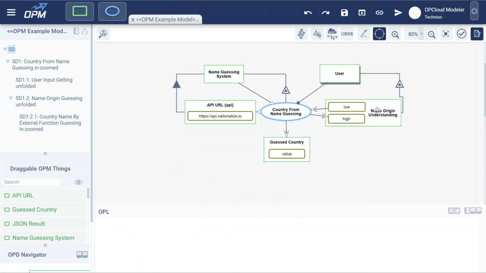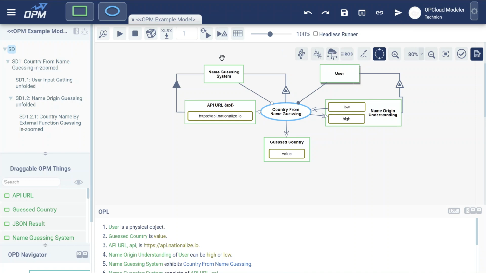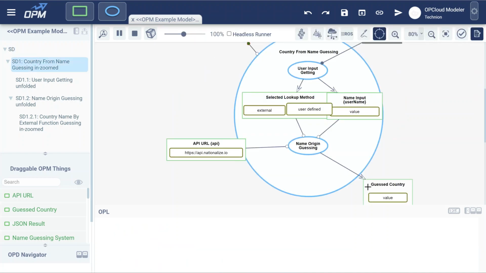Let's simulate it. We'll go to the execution simulation menu. We can define whether we want it to be faster or not faster. And since we're calling an external system, we want to do it as a synchronous execution. So we click on sync execute. Let's see how it is done.